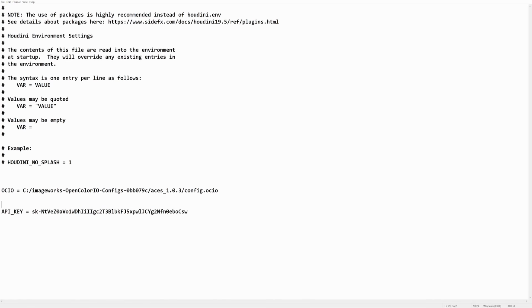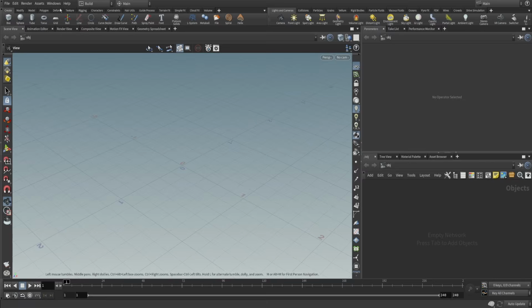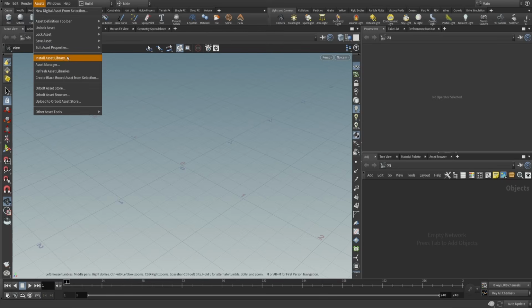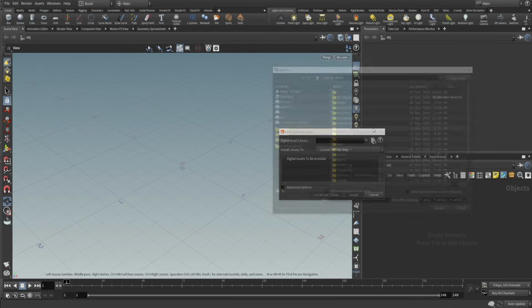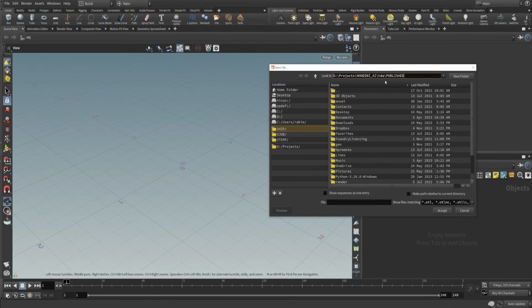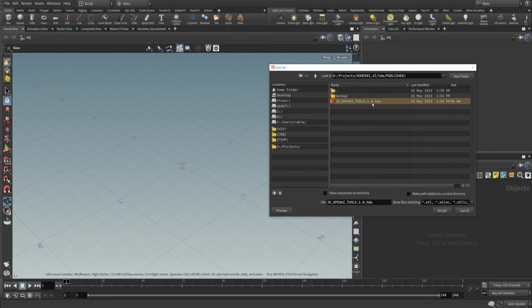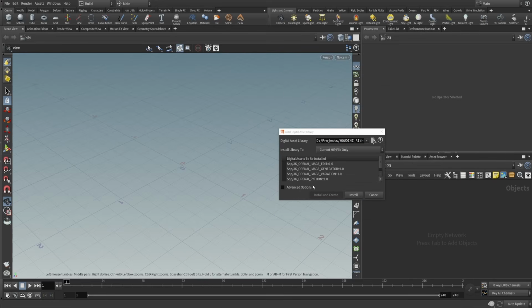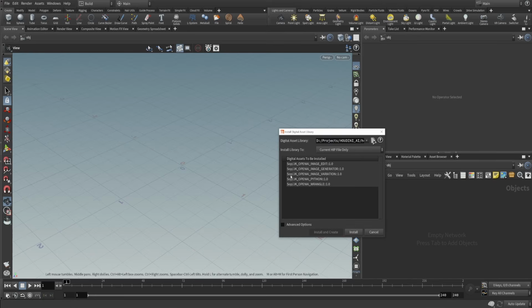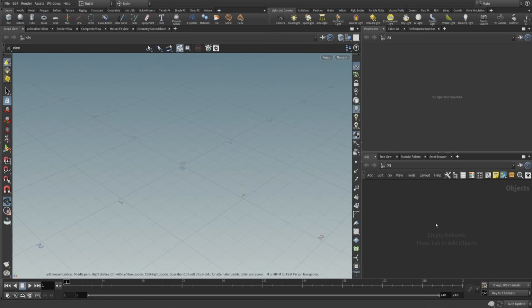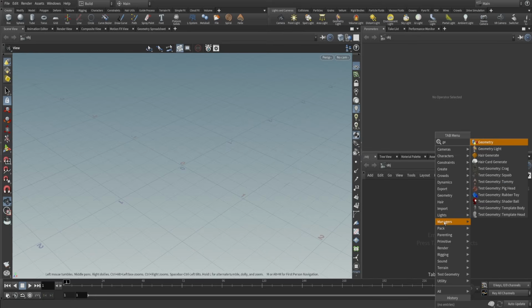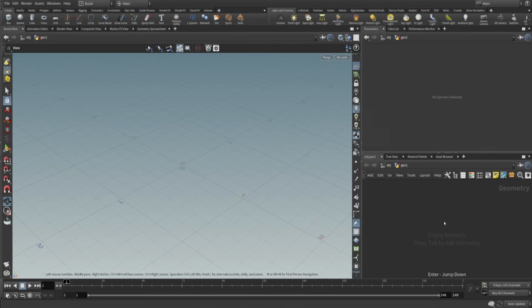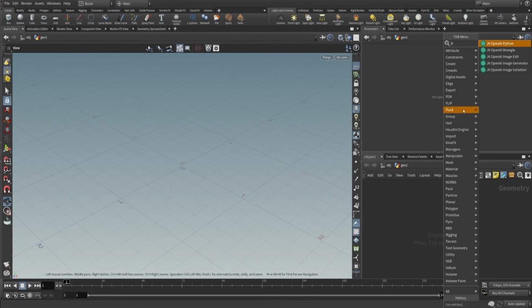Now we can install digital assets. First, you need to go to Assets, Install Asset Library, and install the HDA file which I provided to you, OpenAI tools, press accept. You will have 5 different new nodes inside the geometry network or sublevel. Press Tab, append geometry node, and if you type OpenAI, you will have all of them.